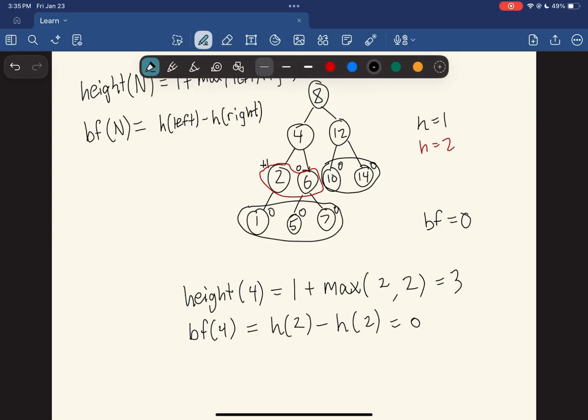2 minus 2, which is 0. So when that happens, the balance factor for node 4 is 0, but the height is 3 for node 4. Okay? Now we have to look at the right side before we end with the root. So once again, I already talked about it. Node 10 and 14, both of them have a height of 1 with a balance factor of 0 because they're leaves. So they have no children, or they have children, but it's basically pointing at null.